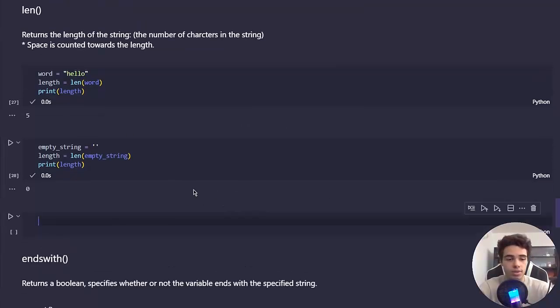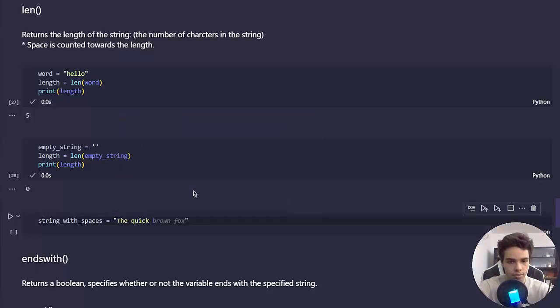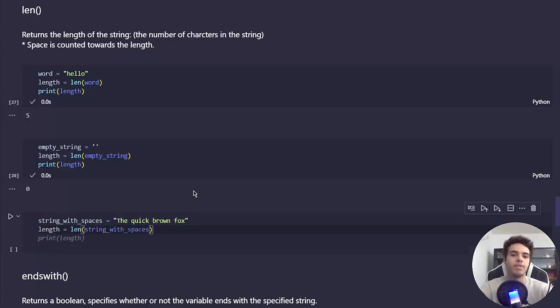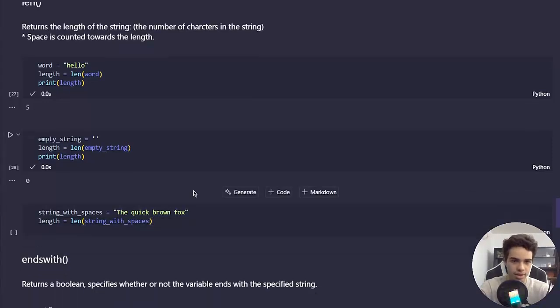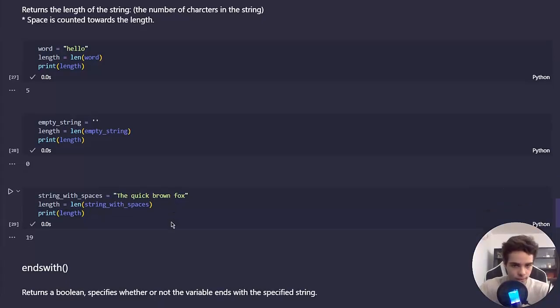I also wanted to demonstrate what happens when you have spaces inside of a string. So they're also counted towards the length. Let me create a string here, string with spaces, and I'm going to define the quick brown fox. And now what I want to do is length is equal to the length function of the variable string with spaces. And now let's print the length, and let's see what we get. 19. Okay, now this doesn't really prove anything.